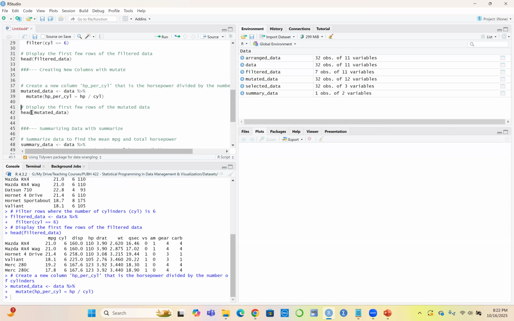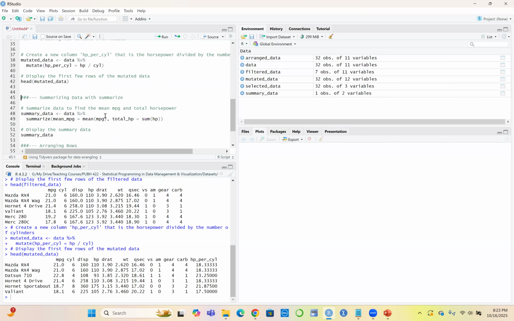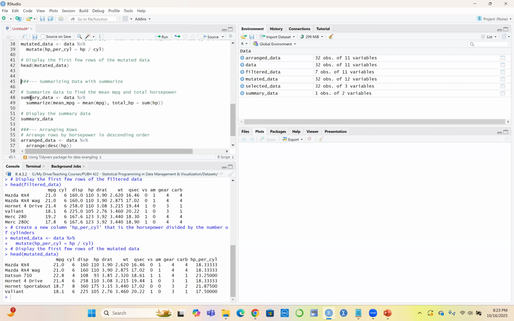Now let us look at the head of that data. You can see that originally, if you look at the original data, we don't have the HP per cylinder. But now you've been able to include a new column, which is the HP per cylinder, by using some of the existing variables to perform a calculation, which was the HP divided by the number of cylinders.